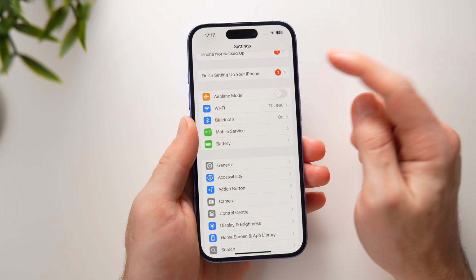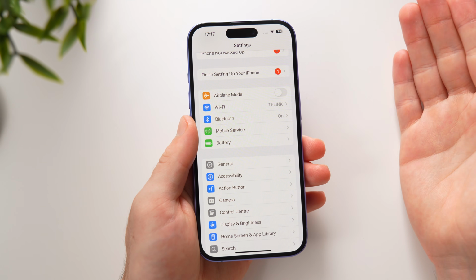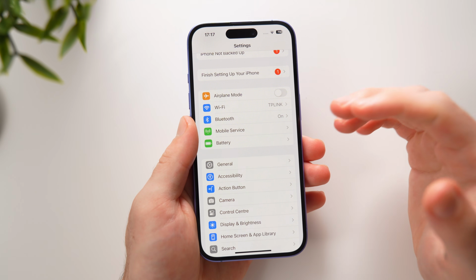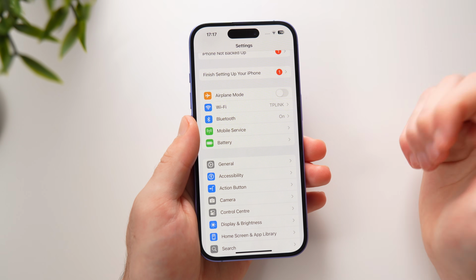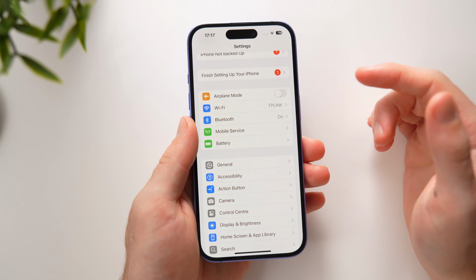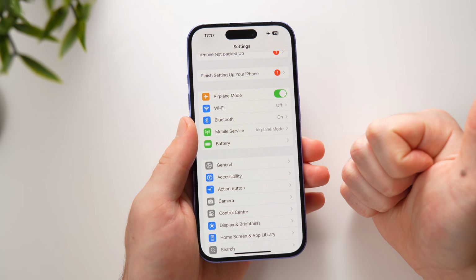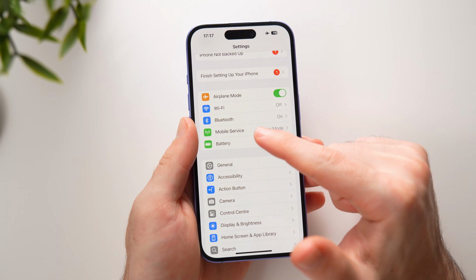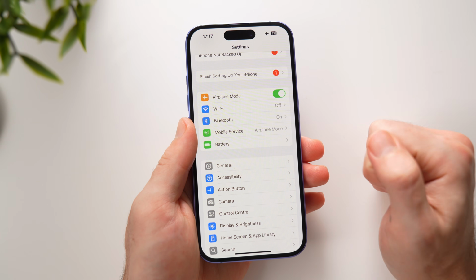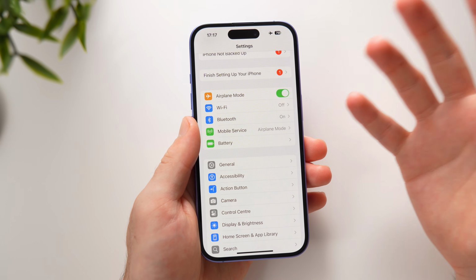As you can see, you have your airplane mode at the top. This is pretty straightforward. If you are on an airplane and you need to turn off all of your connections, you can simply tap here on airplane mode, and your Wi-Fi will be disabled, your Bluetooth will be disabled, your mobile services will be disabled, so you don't interfere with the plane connections.